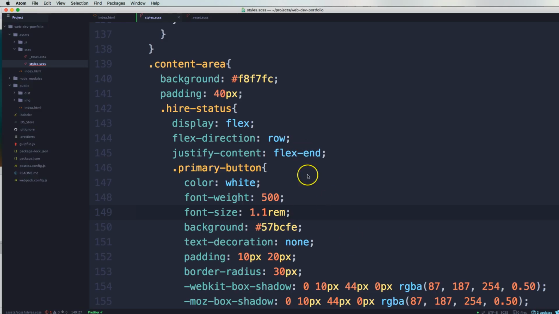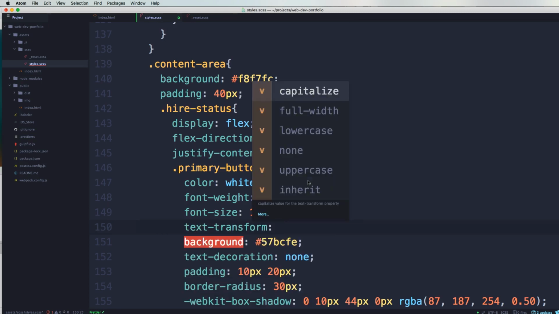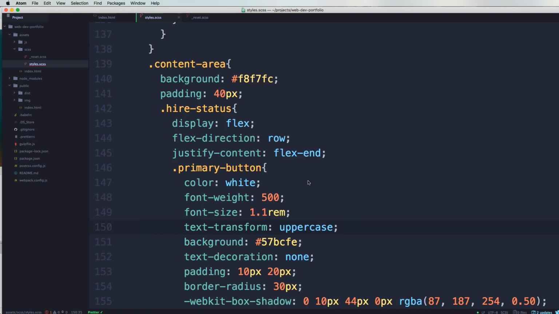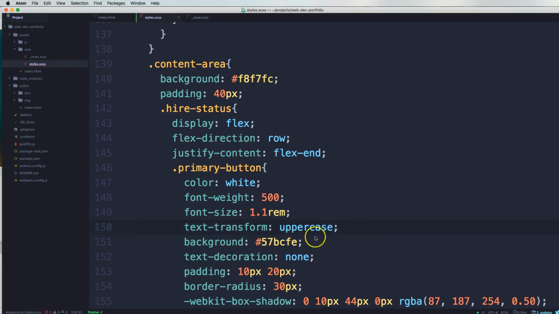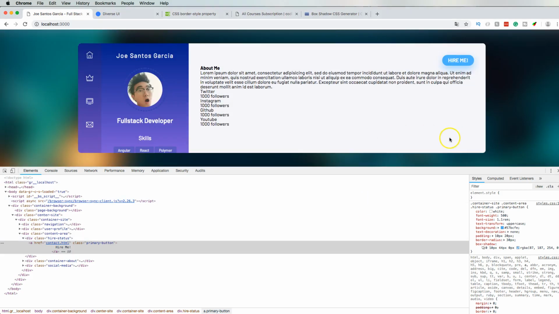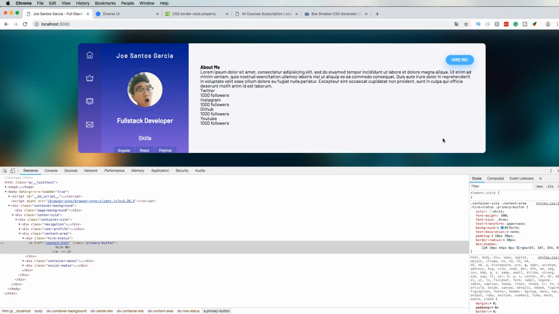Now let's also say text transform, say uppercase. And let's make the font a little bit smaller, 0.9 rem, because we want it to look clean, nice and clean.